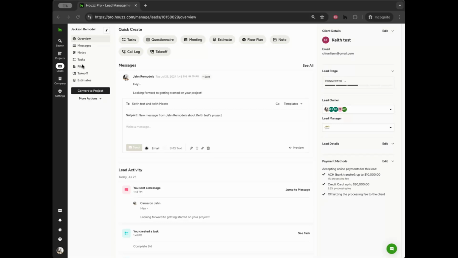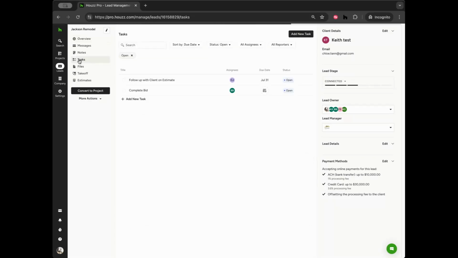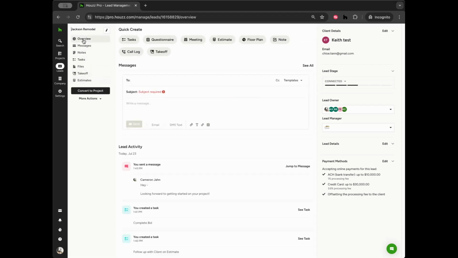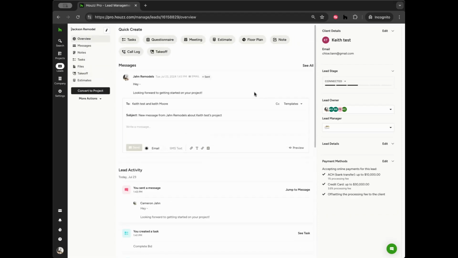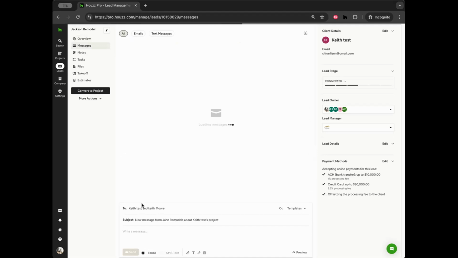In the main navigation, you'll see upcoming tasks you've created, and you can choose to collapse if you don't want to see them. Then you have access to your lead activity, which you can filter by emails and text messages. By default, all the activities will be displayed.